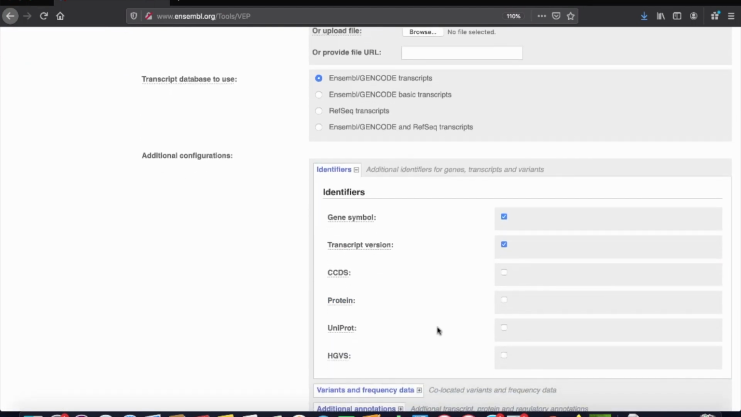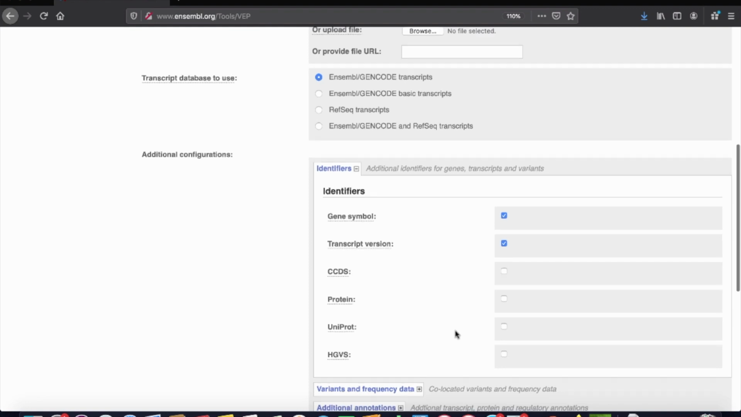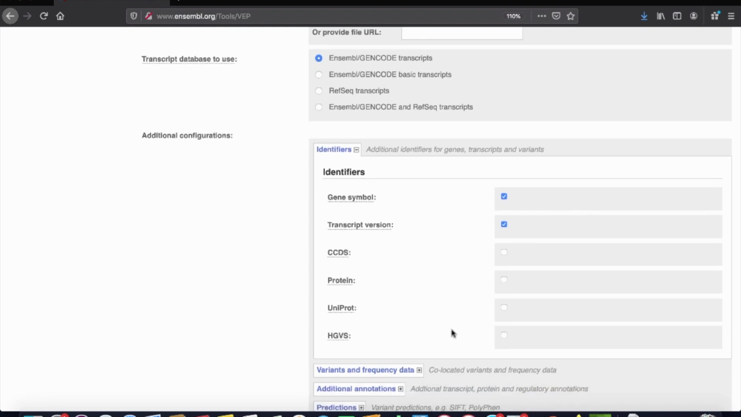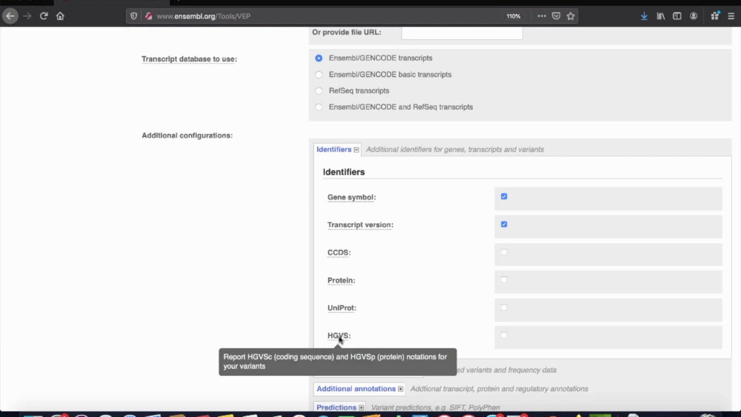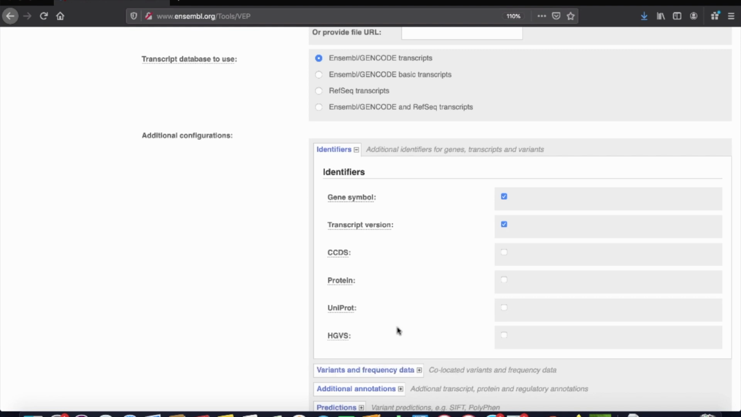So here you can see a list of identifiers that the web tool is going to pull out for you. We're going to get gene symbols and transcript versions, but you also have additional options here. If you don't know what any of those mean, just hover over and you're going to get a description. So let's say I'm also interested in HGVS notation. I'm going to select that.